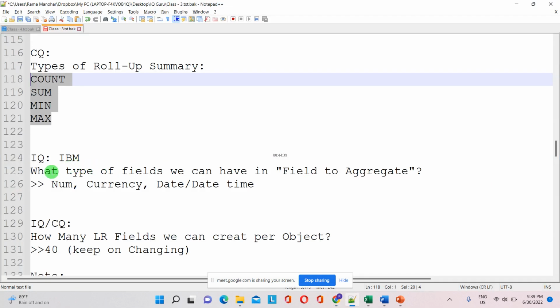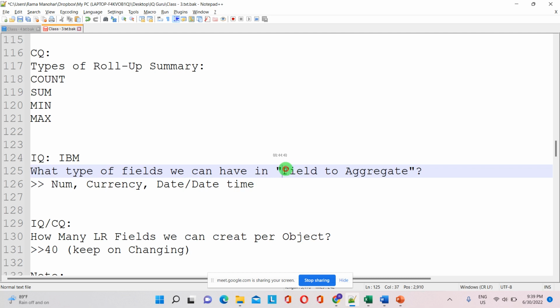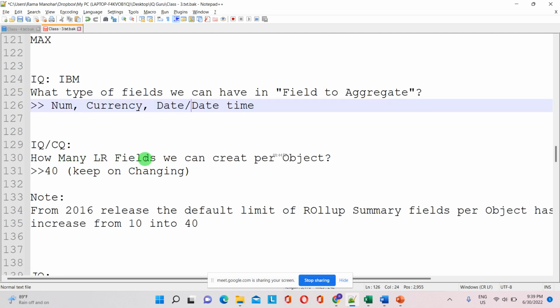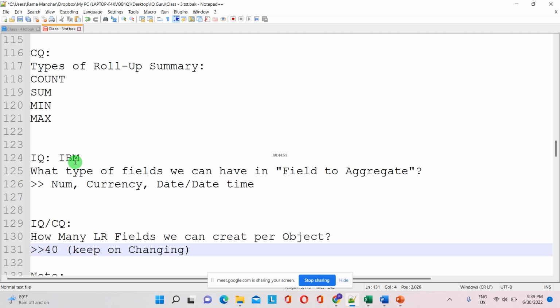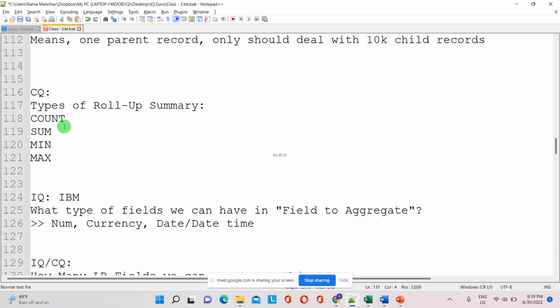And what type of fields can we have in field to aggregate? Number, currency, date, and date time we can have as field to aggregate. How many roll up summary types can we have? We already discussed this one: count, minimum, maximum, sum.